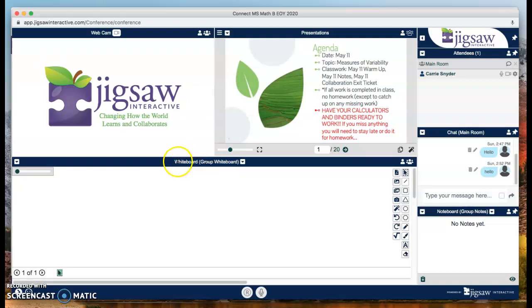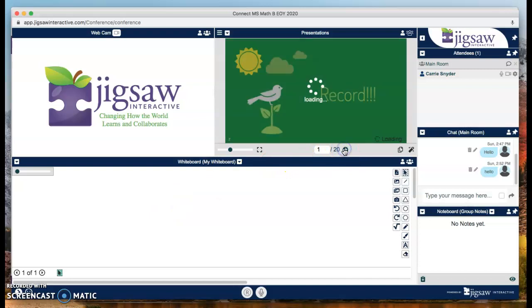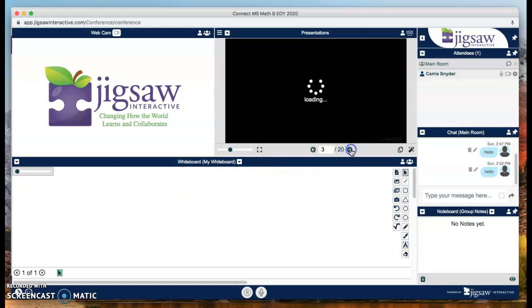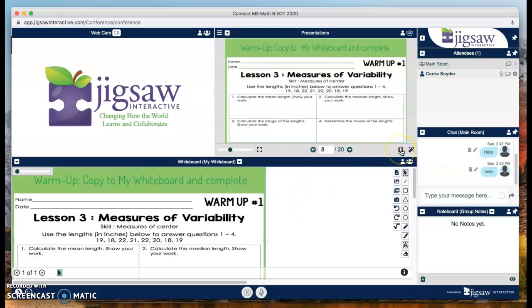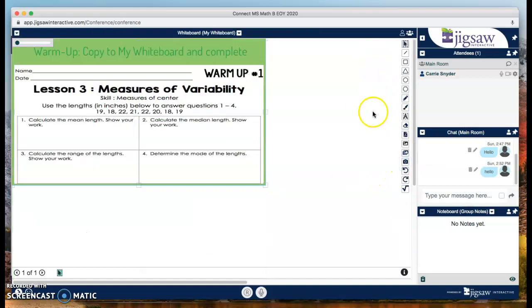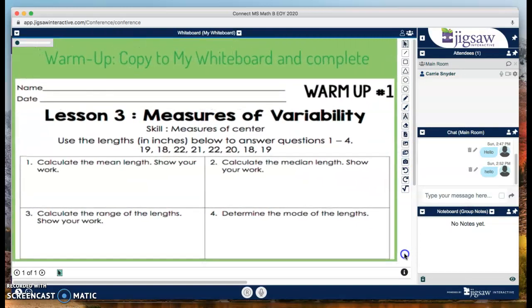When you come into the class, this is probably going to say group whiteboard. This is where I can write on the whiteboard so that everyone can see. Okay, but when you're doing work, you're going to click on my whiteboard. All right. And so, for example, if we're doing a warm up, I'll say, okay, go ahead and do your warm up. Well, what you're going to do is click this copy to whiteboard, right? You're going to click that and it'll copy that page onto your whiteboard.